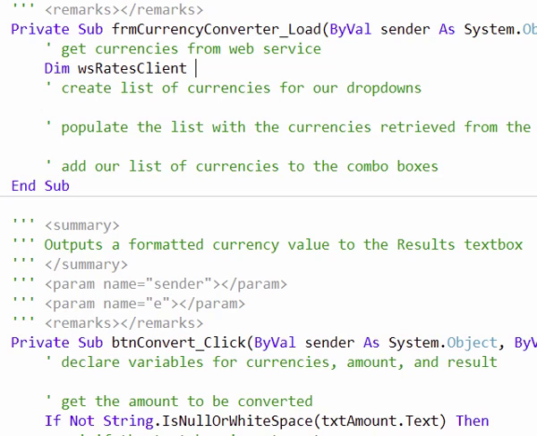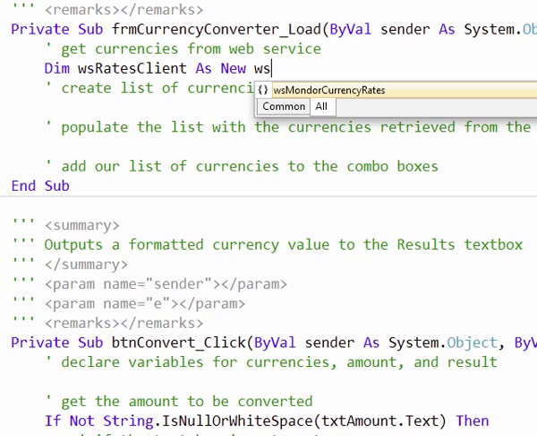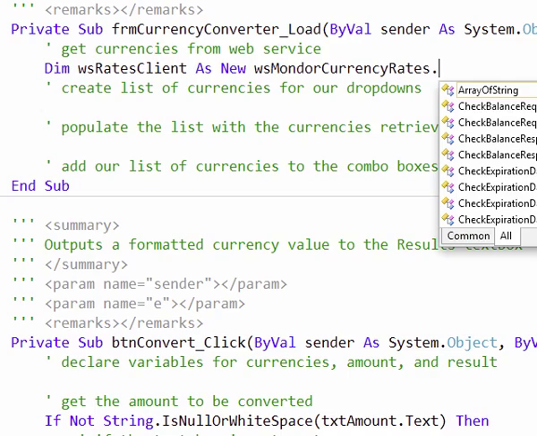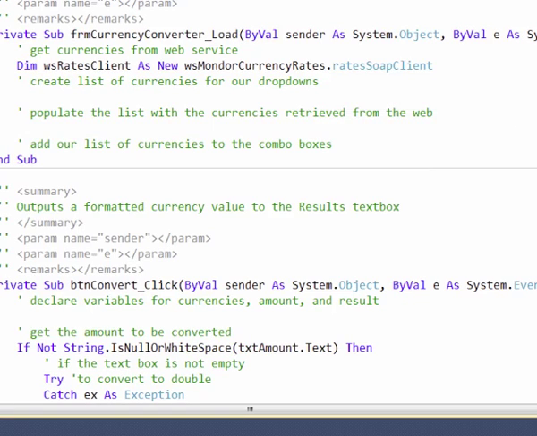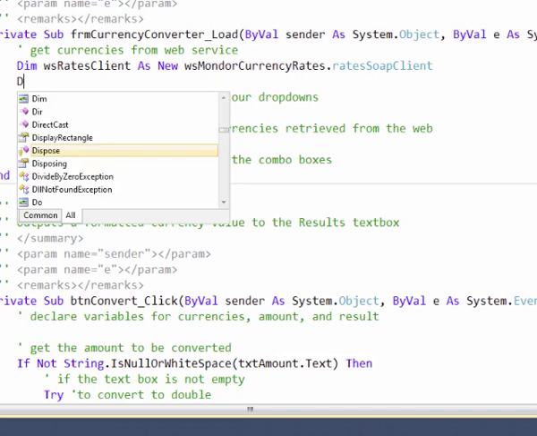So I'm going to call it rates client as new WS, and you see when I type WS, Mondor Currency Rates comes up because that's been imported into my program. I can hit Tab and hit a dot, and then I want to get the rates SOAP client. Basically that will create an object, an instantiation of the rates SOAP client class that I can use to query the web service.